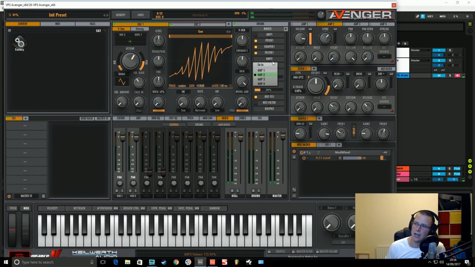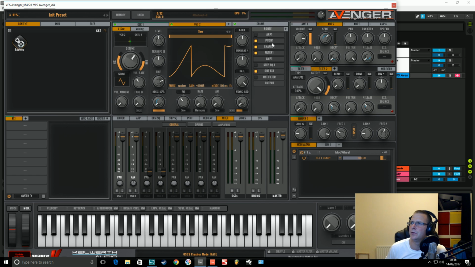How you do it is just click on it, send it, tell it which amp you want it to go to. You can have as many filters as you like as well. You can have them in serial or tandem. You can send each oscillator to 1 filter, 2 filter, 3 filters, whatever you want. So we could send oscillator 2 to filter 2. Change this to a bandpass, something totally different.